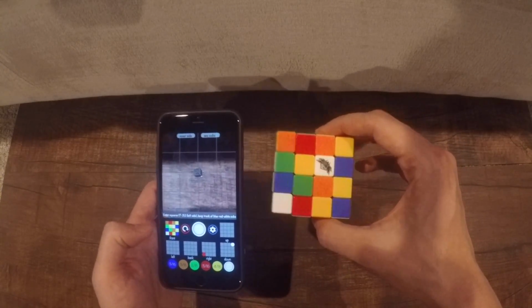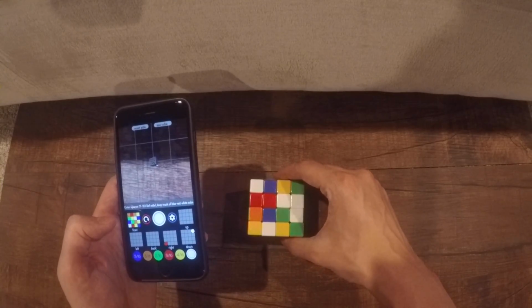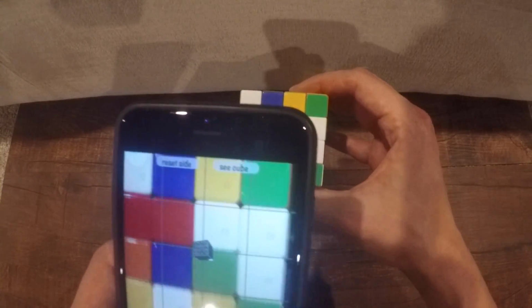So we've taken a picture of the front side, and now we're going to go left. Remember, we just turn it, and now we're on the left.